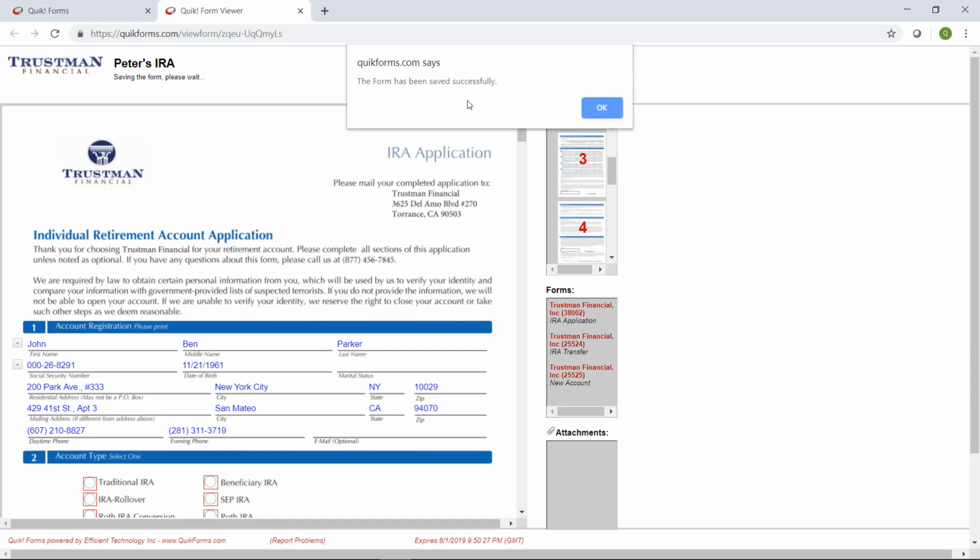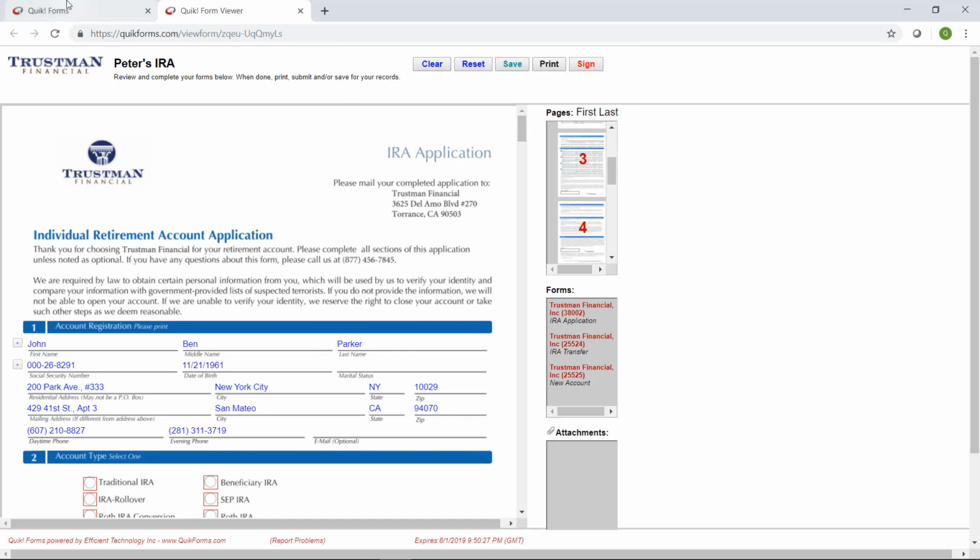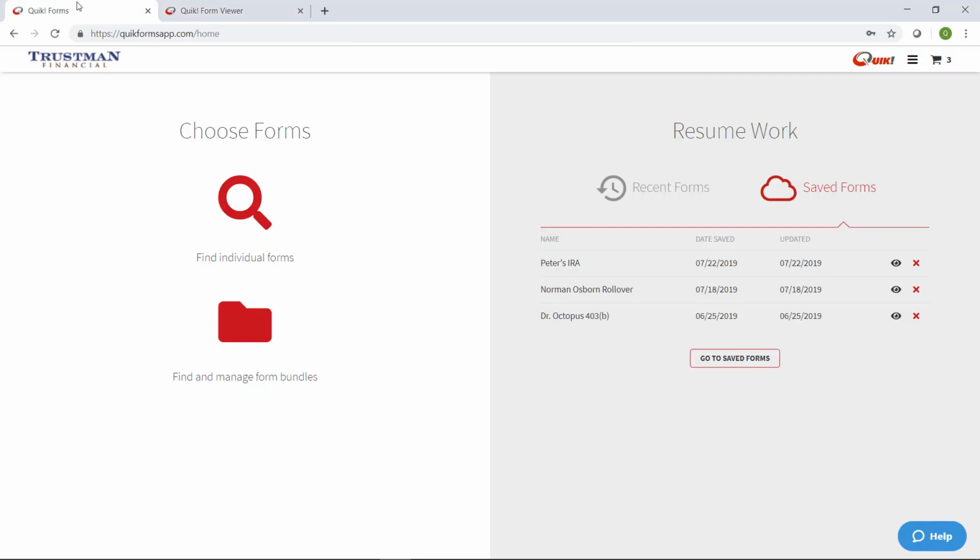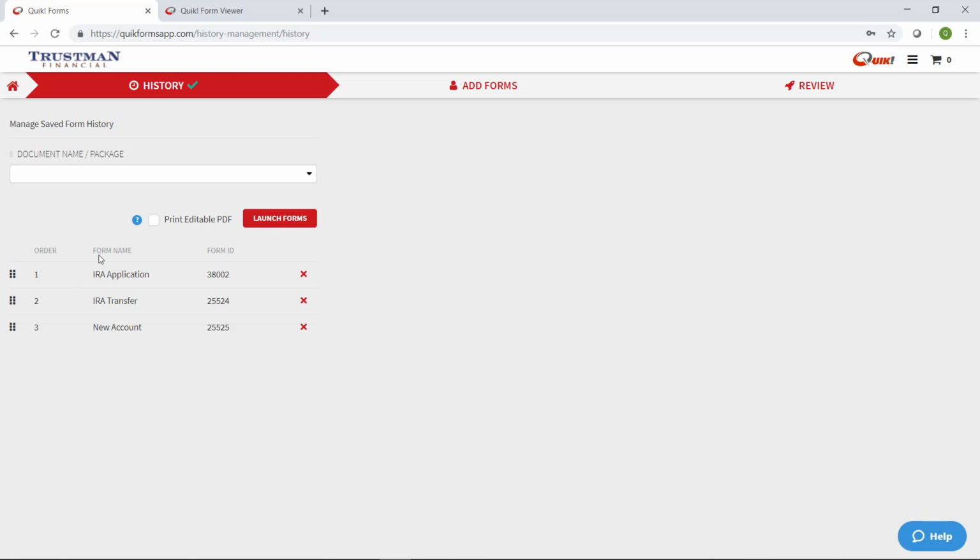So here is that message. The form has been saved. Now I can go back into my Quik app account and go to the saved forms section here. And here's Peter's IRA that I just saved. And at a later time, I could always just click on it. Here are those 3 forms.